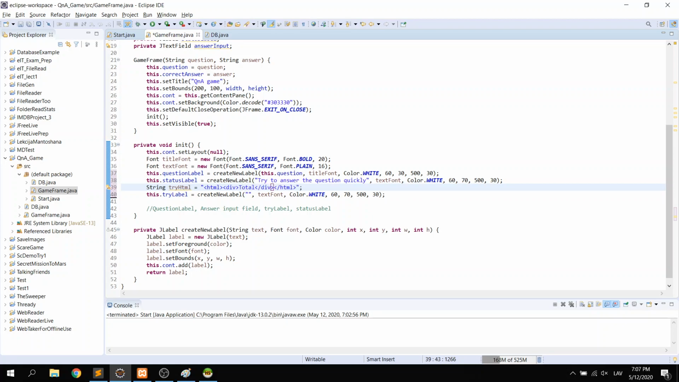So for now, we can say total tries is 0, and then we can simply use a break tag, or we can actually add 2 divs to it. It's your choice, but this is a little simpler, and your tries is also 0. Okay, and then we set this try HTML as this label's text.